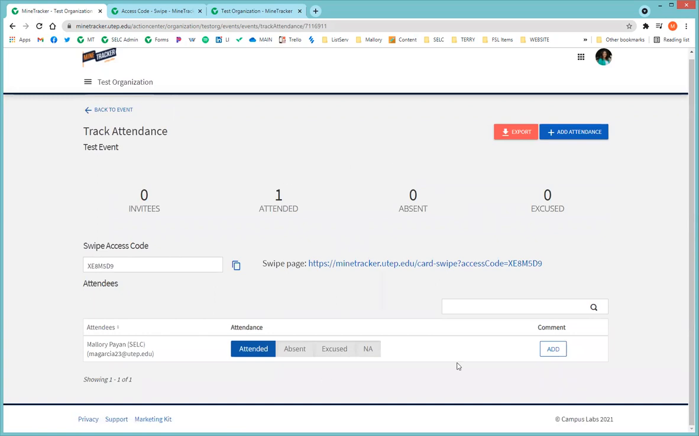So if I go back to this track attendance, you can see here that my name is listed under this event as attended. However, if I needed to add something like absent or excused, I could do that. And then I could also add a comment.